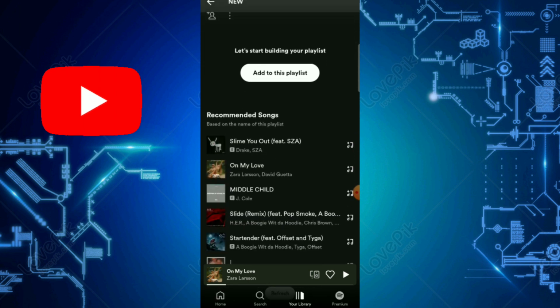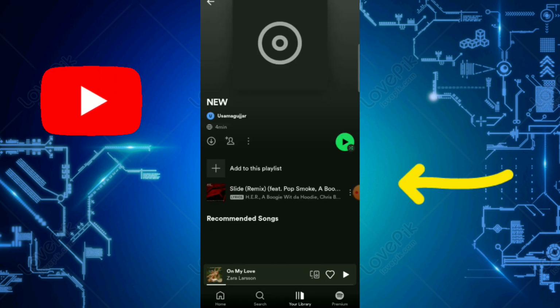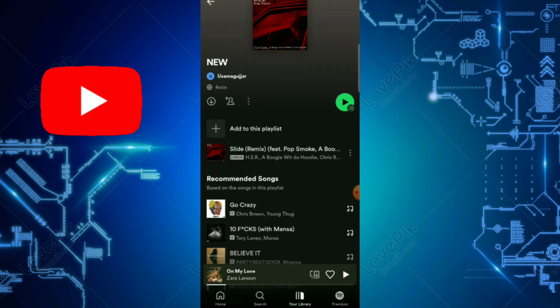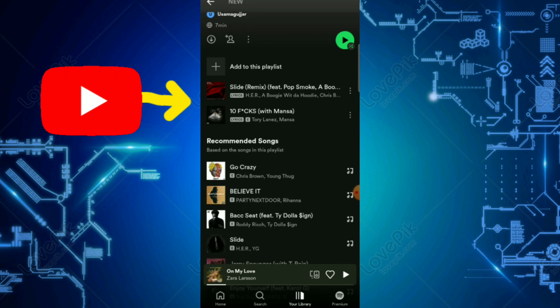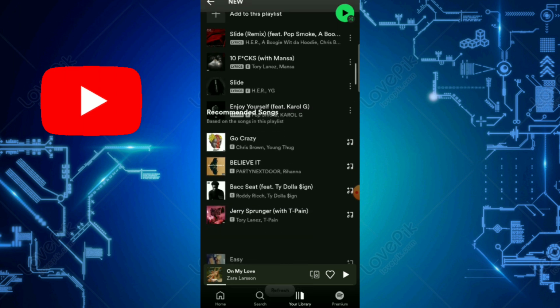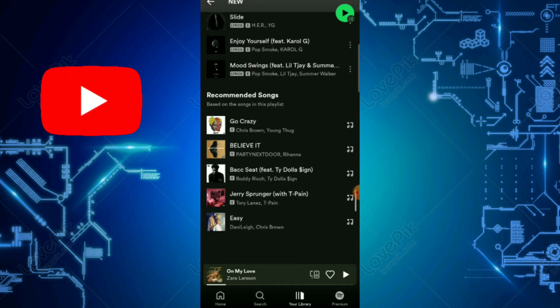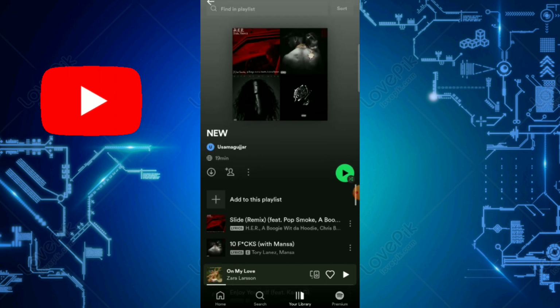So after you add your songs to your playlist, simply tap on this downward pointing arrow next to the Enhance option, and it will start the download process. And when the arrow turns green, it means all of these songs are now downloaded onto my phone, and now I can listen to them without the internet.